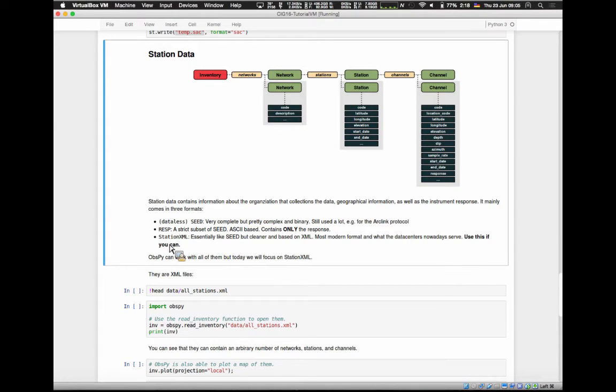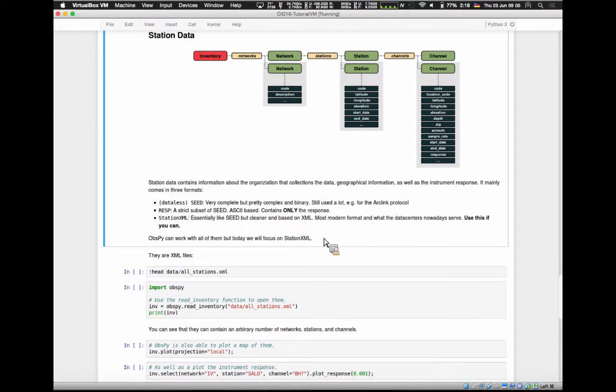And the next one, which if you can, please always use that. Use station XML. It's essentially the successor of the seed format, but it's an XML representation of mostly the same information. It's the most modern format, and it's what the data centers nowadays tend to serve. If you have a choice, please use station XML, the best way forward. And ObsPy can work with all of them in some fashion, but here today we'll only focus on station XML.